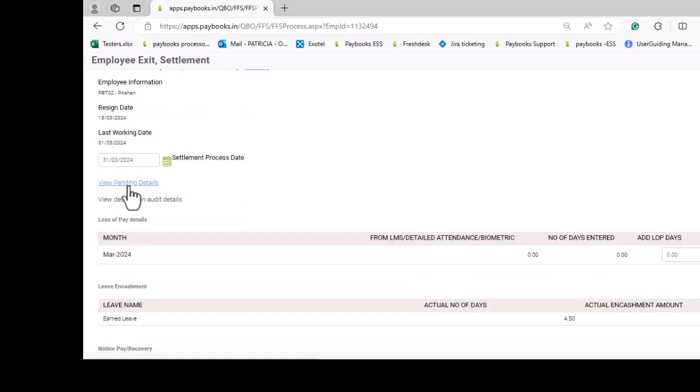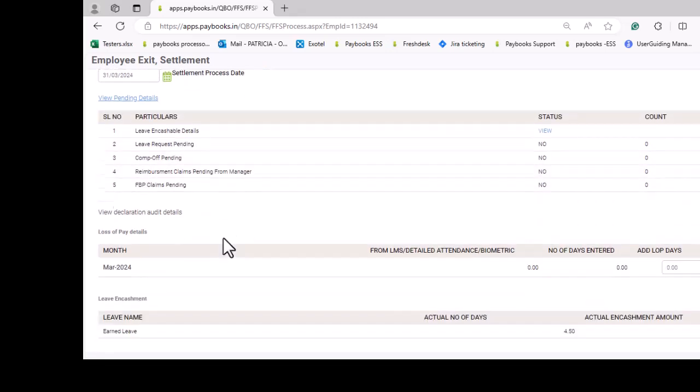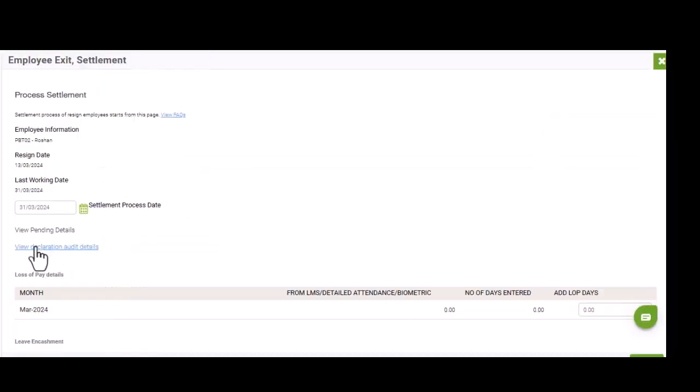Click on View Pending Details to see the status of the pending request of leave, comp-off, FBP claim, and reimbursement. Make sure that there are no pending requests in the View Pending application before processing the final settlement. In case there are any pending approvals, the reporting manager must approve, or even the HR or admin can approve the same.